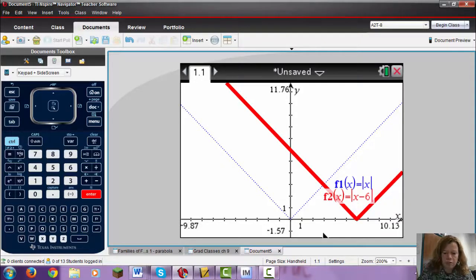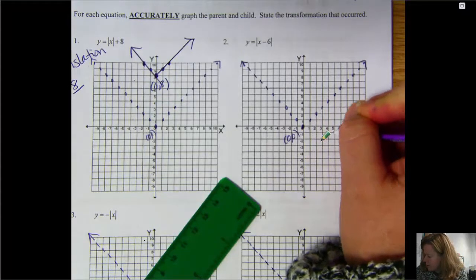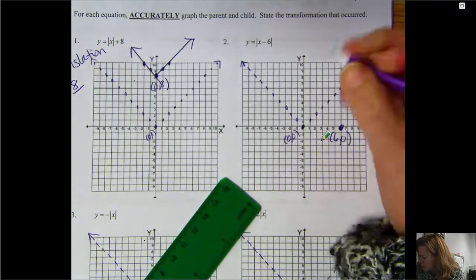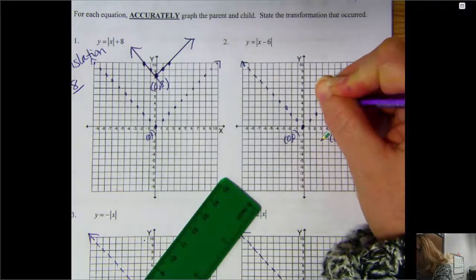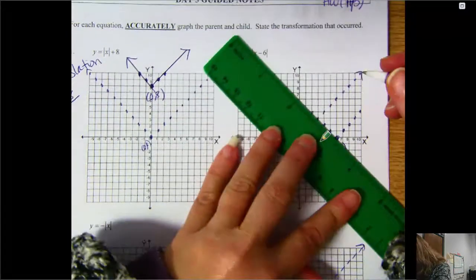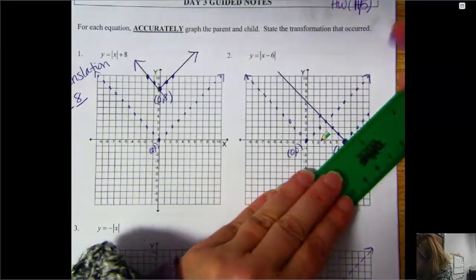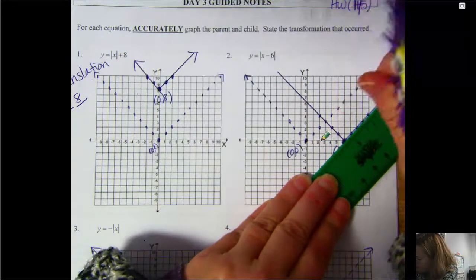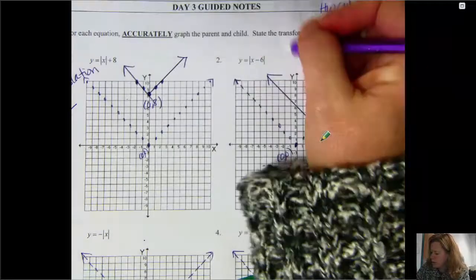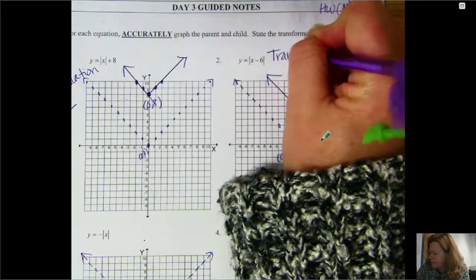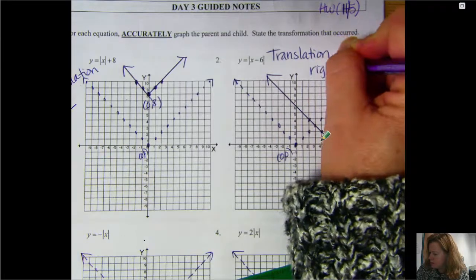Go back to your graph paper, 6, 0. And from there, my graph stays the same size and shape. So that transformation is a translation to the right 6 units.